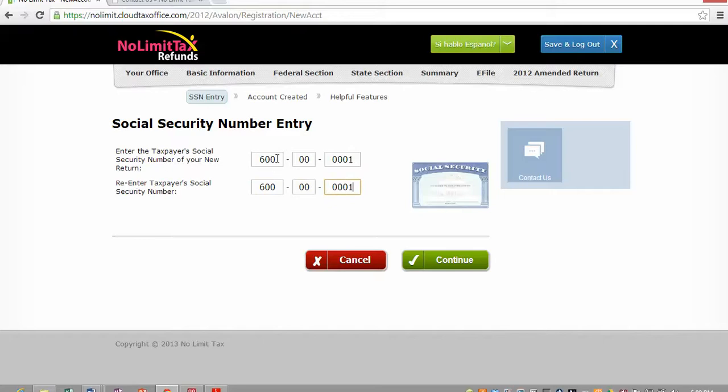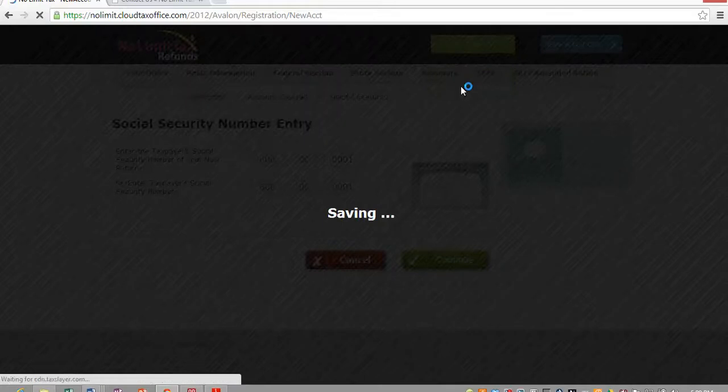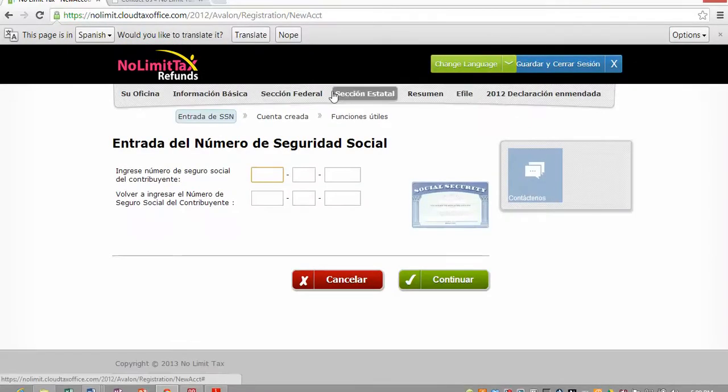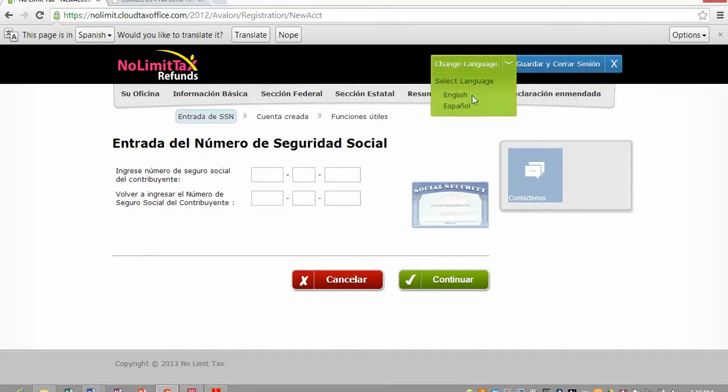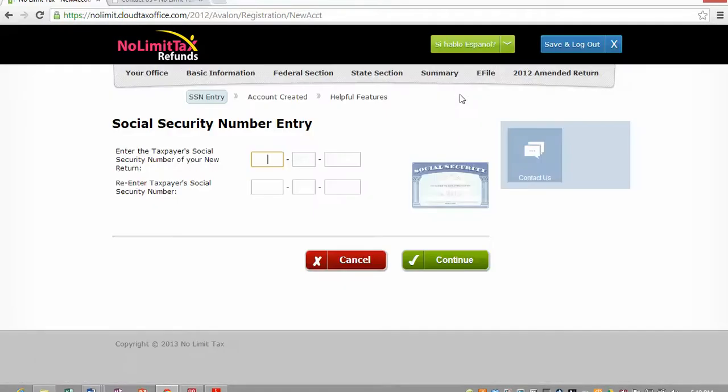The beautiful thing about this software, I just want to point it out right out of the gate, is that if you are a Spanish-speaking preparer or you feel more comfortable in Spanish, you do have the Si habla español option, and you can switch everything into Spanish right here from the beginning. And now everything is in beautiful Spanish. So I'm told. I don't speak Spanish, so I'm going to change it back to English. Okay, I'm going to type that social in again, and I'm going to click continue.